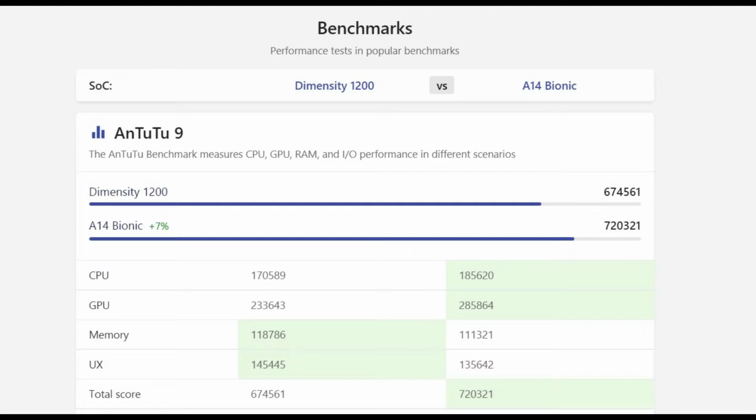Now let's talk about the N229 benchmark. We will be comparing CPU, GPU, RAM, and I/O performance in different scenarios. As you guys can see on the screen right now, the N229 benchmark crushes the Dimensity 1200, gaining the A14 Bionic up to 7%. 7,20,321 score gains on A14 Bionic, but the Dimensity 1200 kept on 6,74,561. The A14 Bionic beats the Dimensity 1200 in the N229 benchmark.